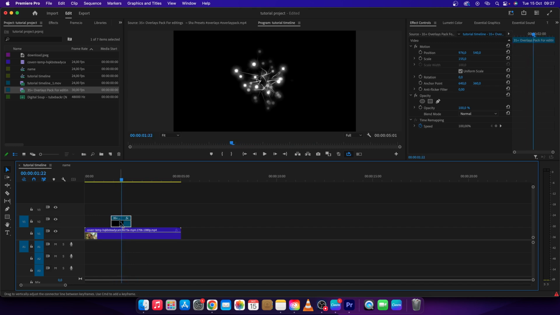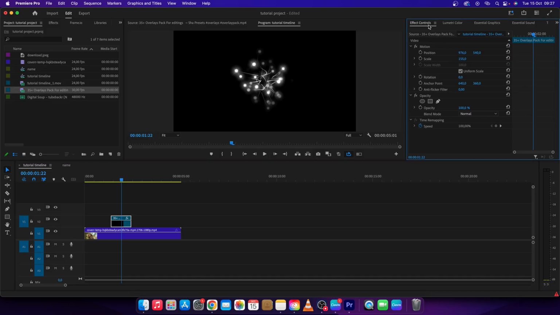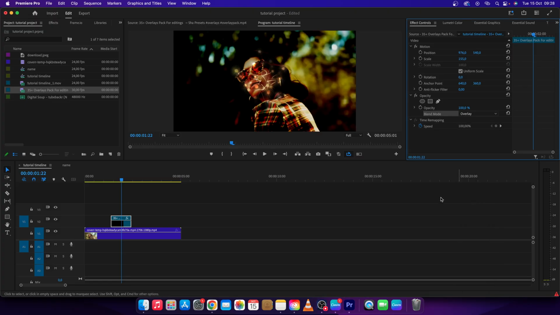So click on it to select it, and then go to Effect Controls. If you can't find Effect Controls right here, click on this drop-down arrow and click on Effect Controls right here. Then go over here to Opacity, and under Opacity you will find Blend Mode. Set this Blend Mode to Overlay. So go down, and when you find Overlay, click on it.